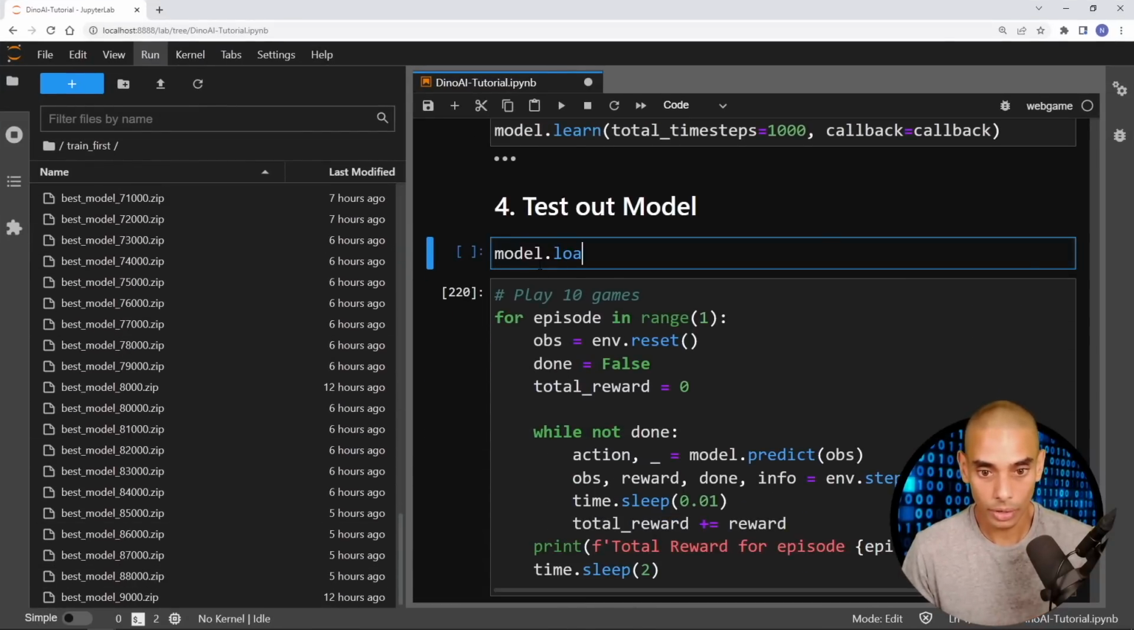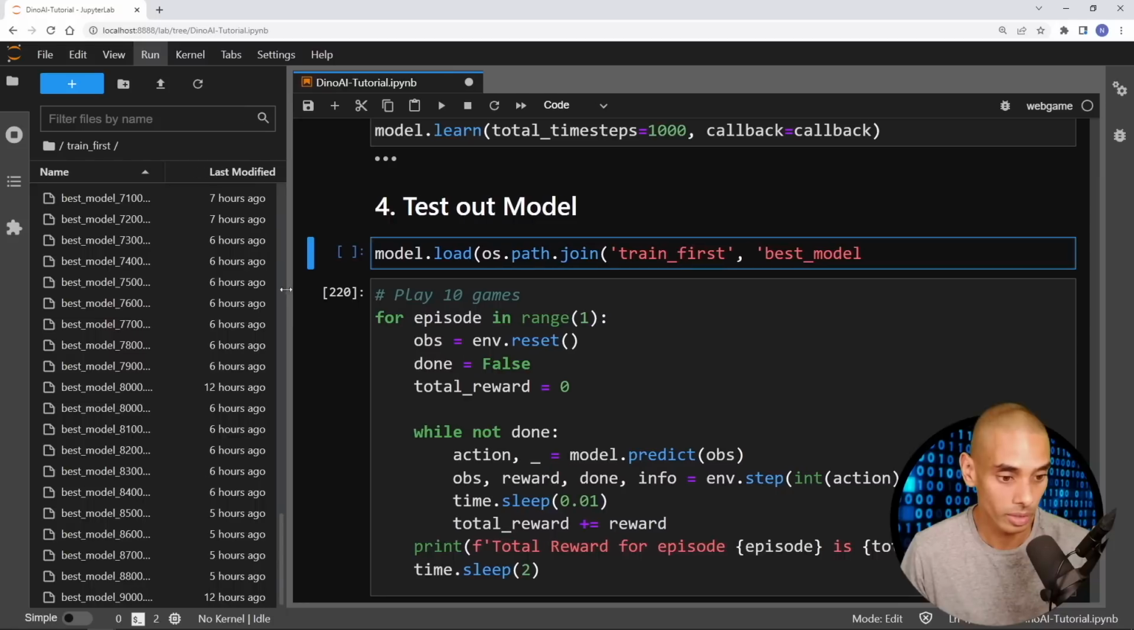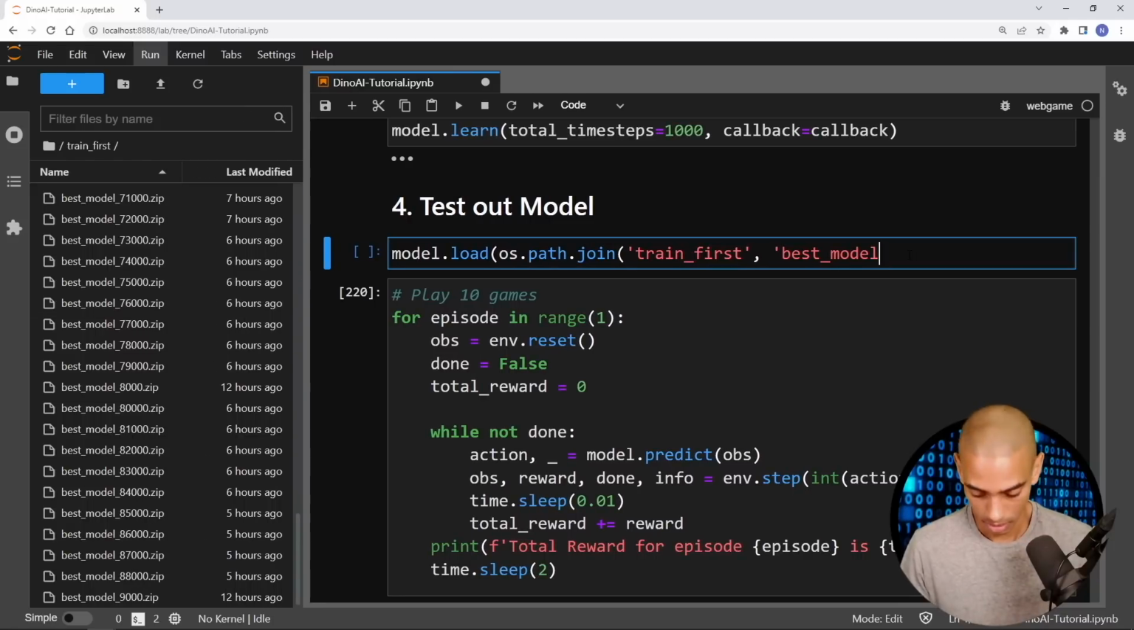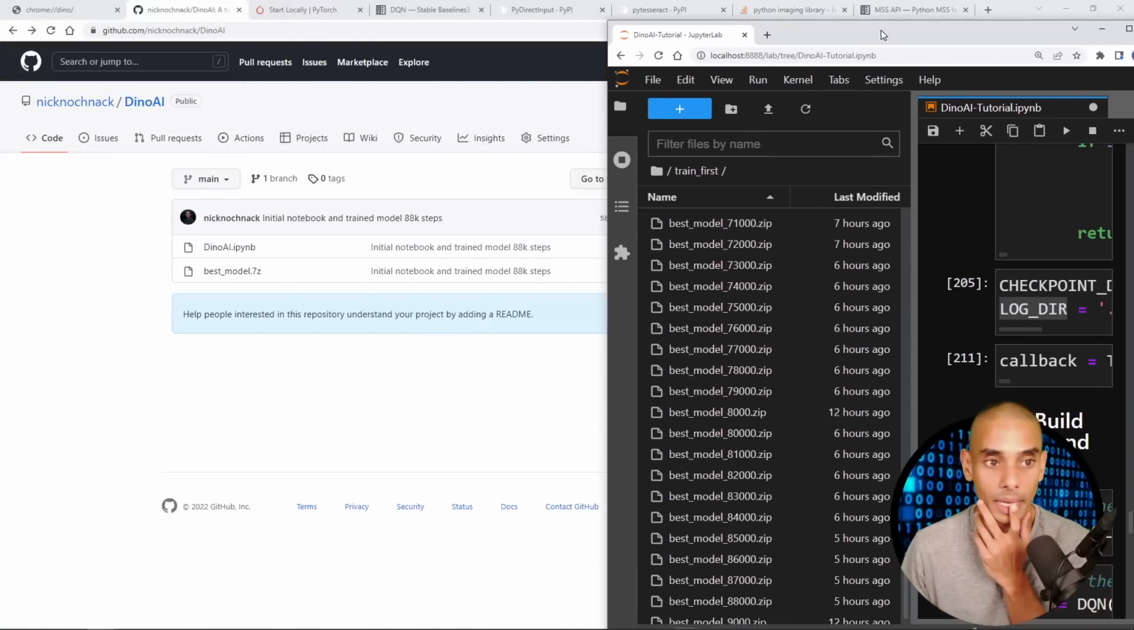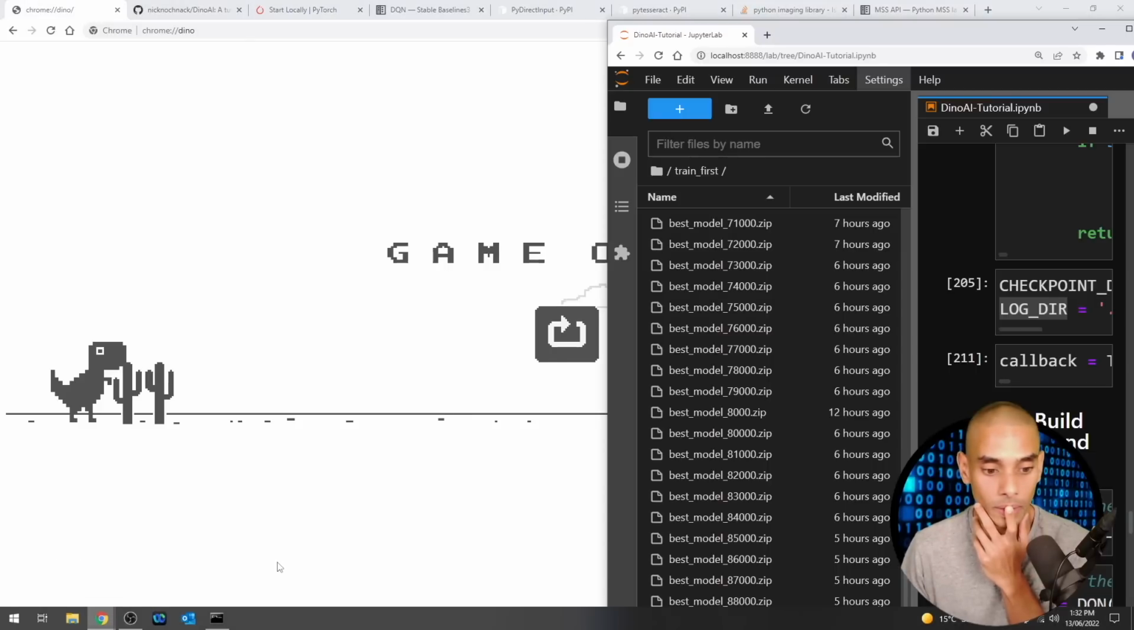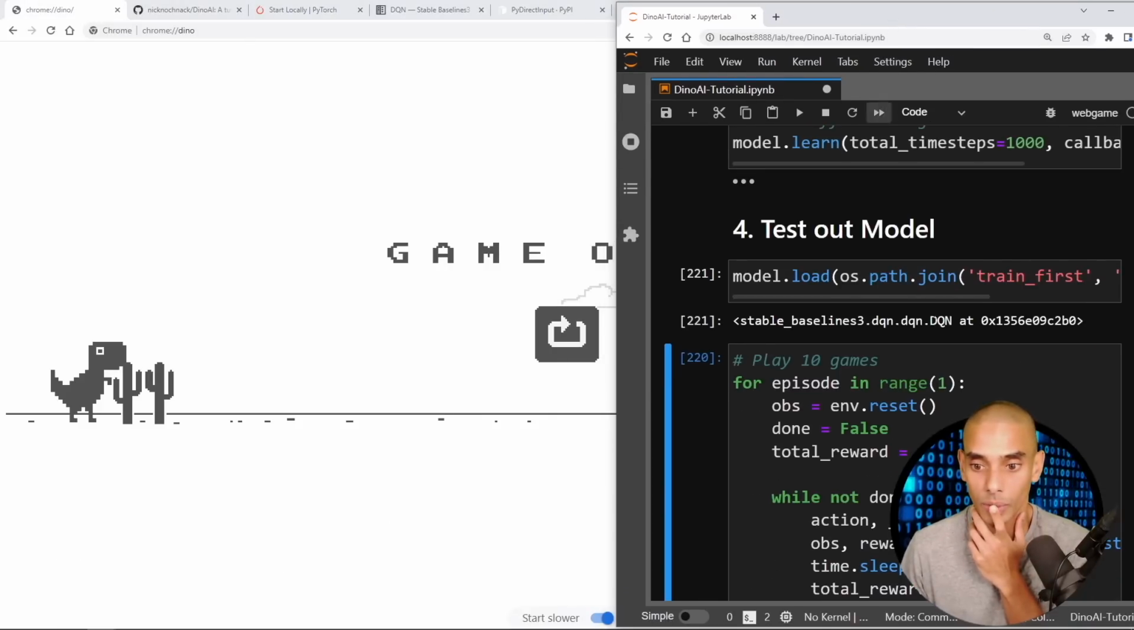So I can type in model.load, and then we pass through the full path to that specific model. So os.path.join, and then we're going to go into train_first, and then we want best_model. I didn't check how this was performing this morning, so who knows, it might still not be all that great. But if you train for longer, the performance improves drastically. So just keep that in mind. Do we need to include .zip? We don't. Okay. Right, so we've now loaded our model. If we now try playing, bring our Chrome Dino back. Let's see how this performs.